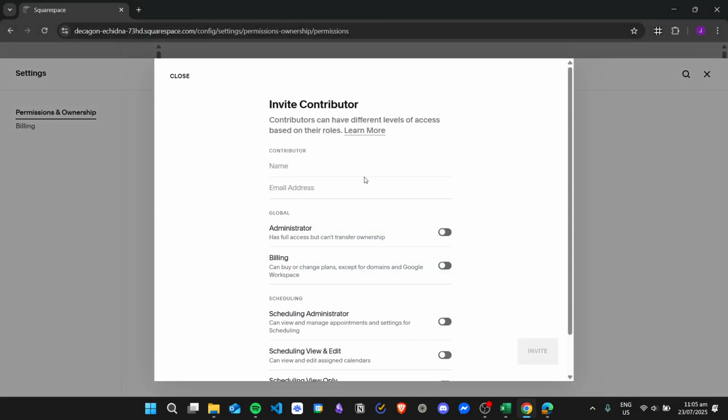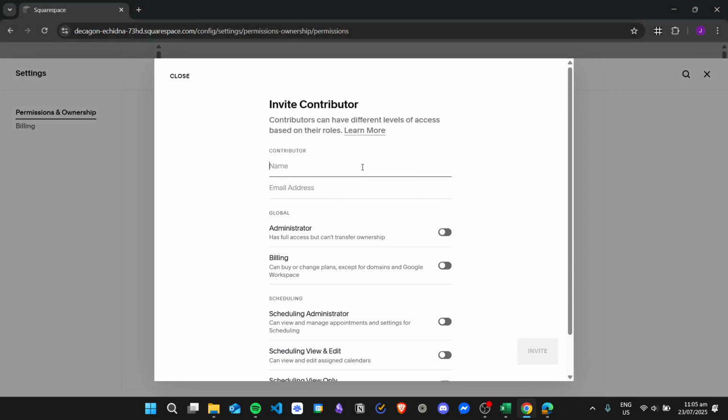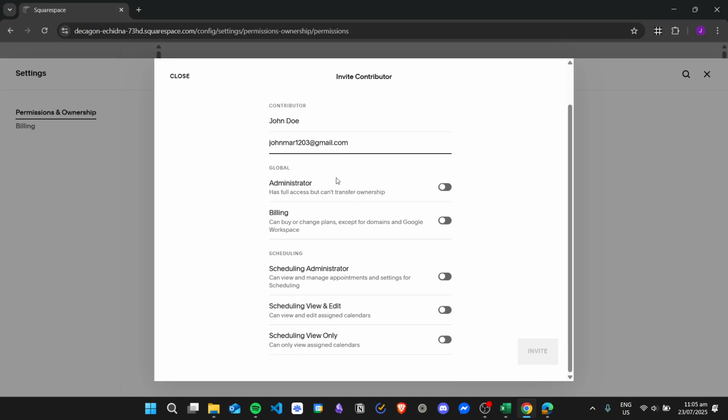And then from here, it will display a window where we can add users. So for example, I want to add another contributor using my email address. And then from here, it will have different options.